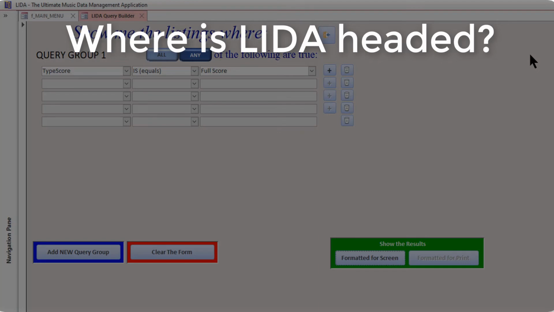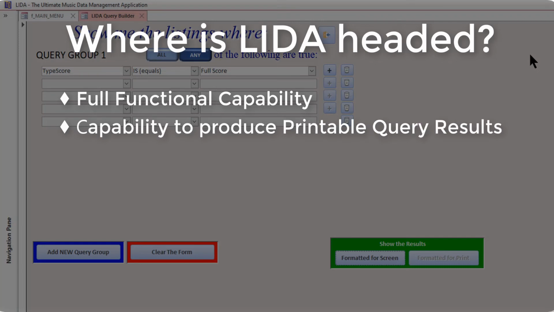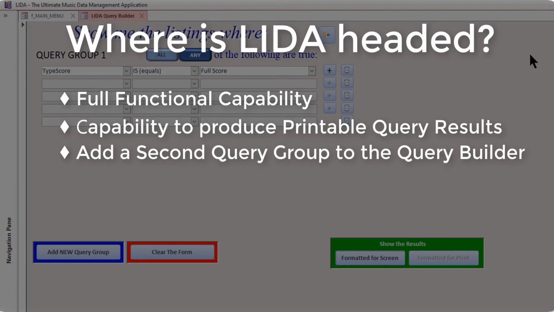First, we want to get LIDA to full functional capability for the beta testers. We will add the ability to produce printable query reports, and we will very probably add a second query group on the Query Builder page. Adding this second query group will allow the user to build much more complex queries, such as, show me all the listings where the composer contains Sousa and the instrumentation is for concert band and the style is patriotic. In addition to all those ands, include the conditions where the type score is a full score or the type score is a condensed score.